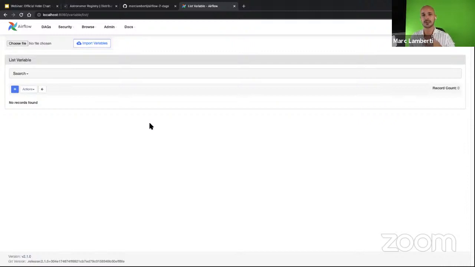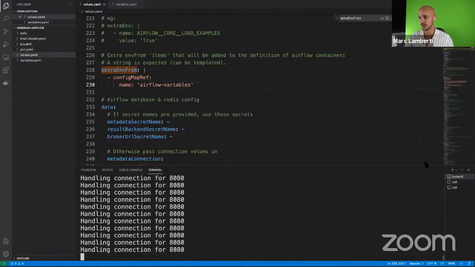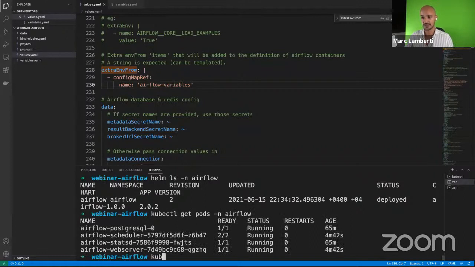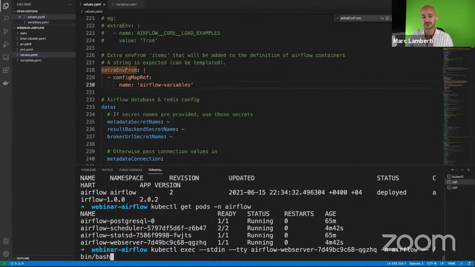One thing that you have to remember is that when you create a variable using environment variables, you can't see those variables from the UI, nor from the command line interface. But you can verify that it works just by opening a bash session to one of your containers, one of your pods. So for example, let's list the pods, then type kubectl exec --stdin --tty, and let's use, for example, the web server, but that will work with the scheduler too, and the namespace airflow, then /bin/bash. So that's how you can open a bash session in one of your pods.